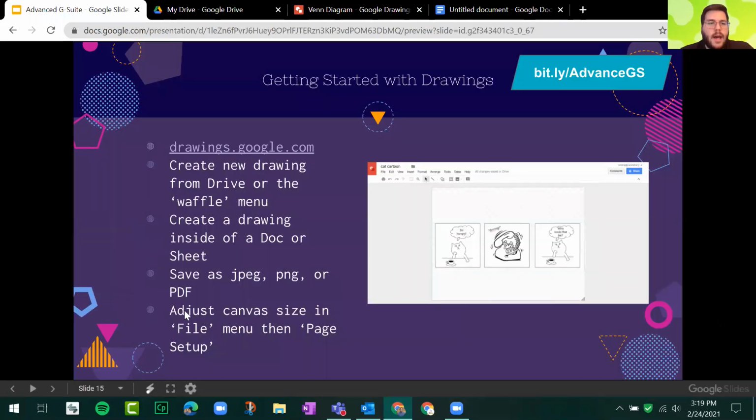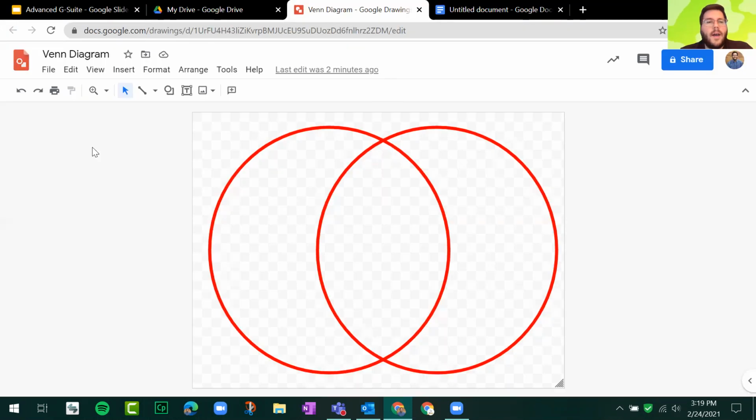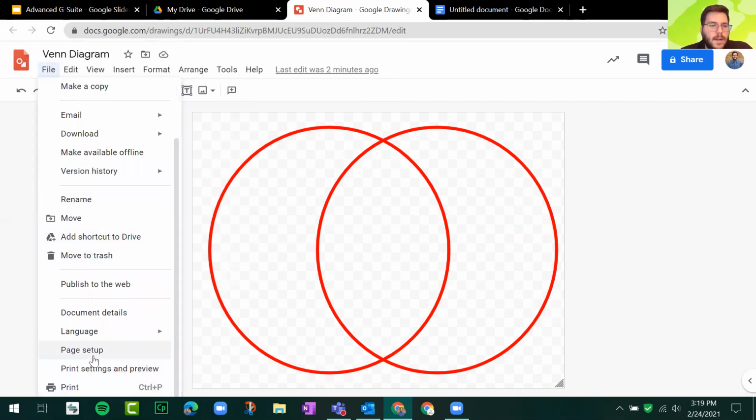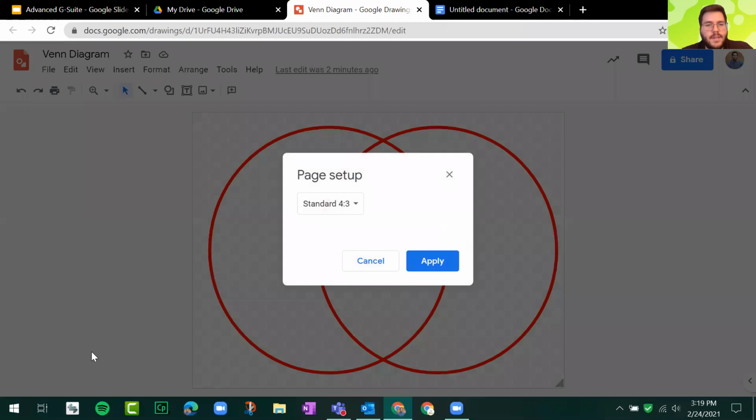All right. Next thing here, you can adjust the canvas size in the file menu, under page setup. So if we go under File and scroll all the way to the bottom, we're going to do Page setup. So File and then Page setup. This is where we can set up the canvas size.